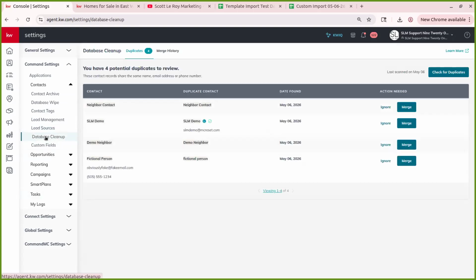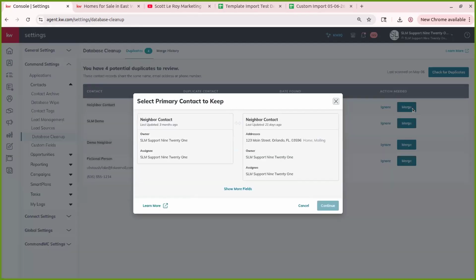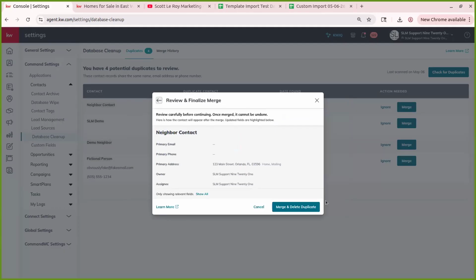Next, we have database cleanup. So when we scanned for duplicates, this is what it popped up. So you'll see any of your contacts that then you can merge and anything like that. So we'll go in, we'll see this first one. We can either ignore the duplicate or we can go ahead and merge it. I'm going to go ahead and click merge, and then we can select which contact we want to keep. So we're merging this one into this one. We'll go ahead and click continue.